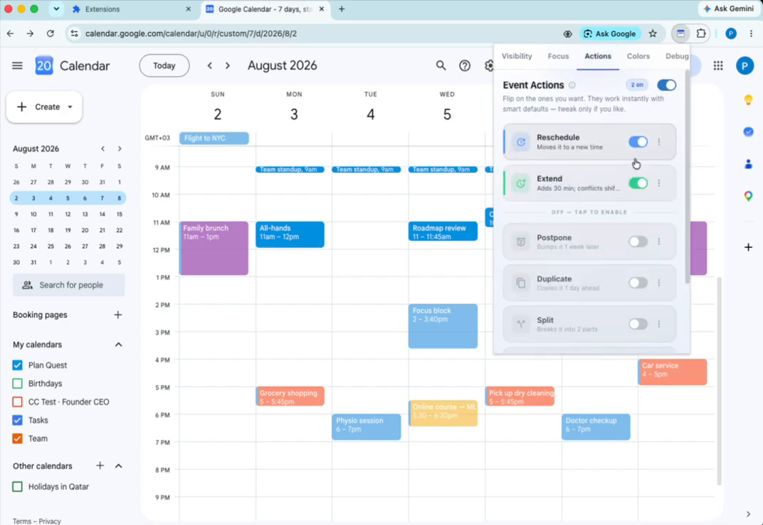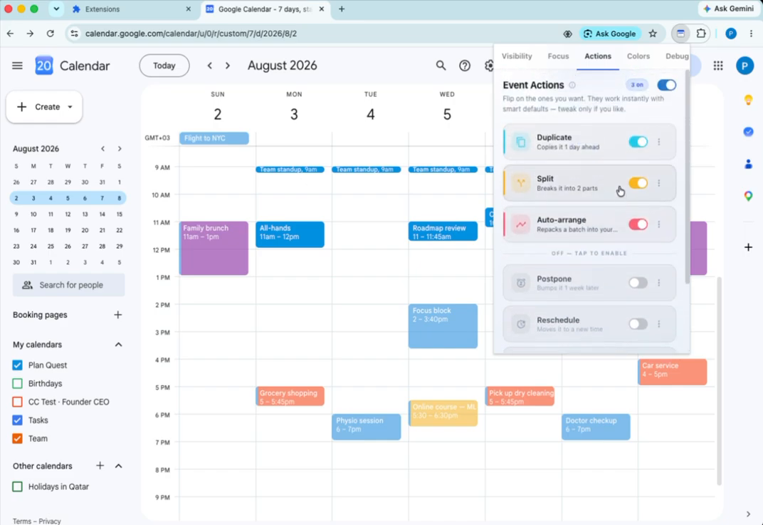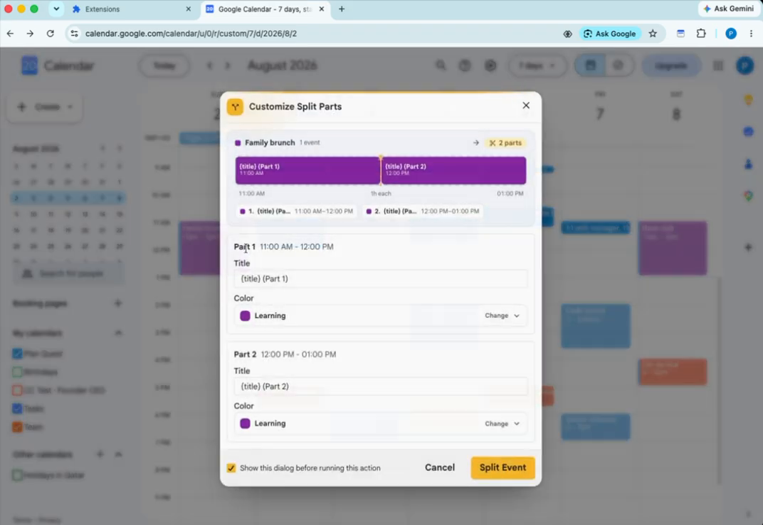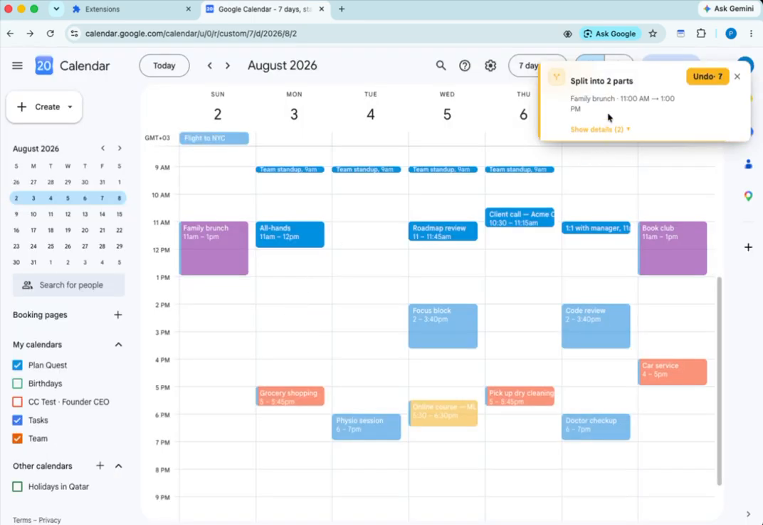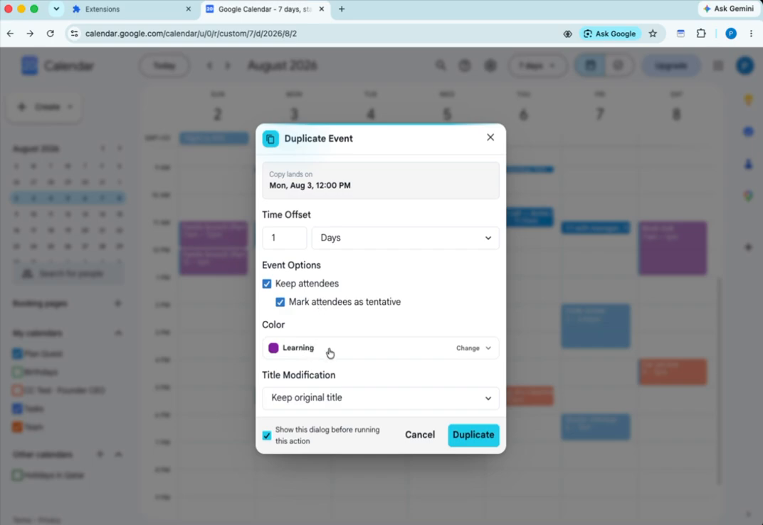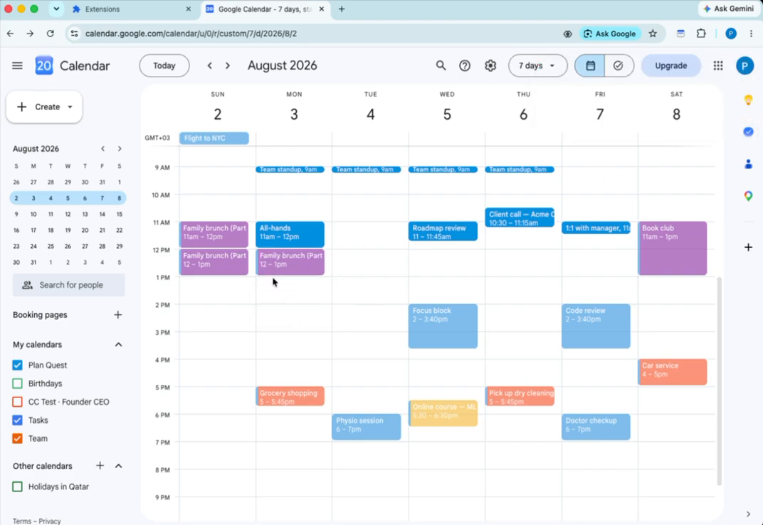Let me go and disable these and then enable other things like duplicate, split, and auto arrange. When we do a split on this one, you get a preview, right? You can also disable that, but you split the event and now you'll see it split in two parts. Then you could also duplicate. When you duplicate, you can choose the new color if you want, and it has some offsets on dates to make it easier to duplicate in a nicer way. So when you duplicate an event, it duplicates in a new place, maybe with a new color and so on.